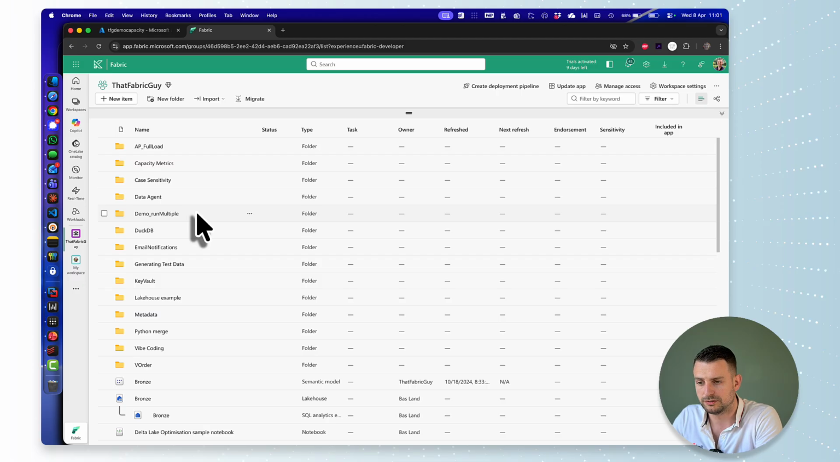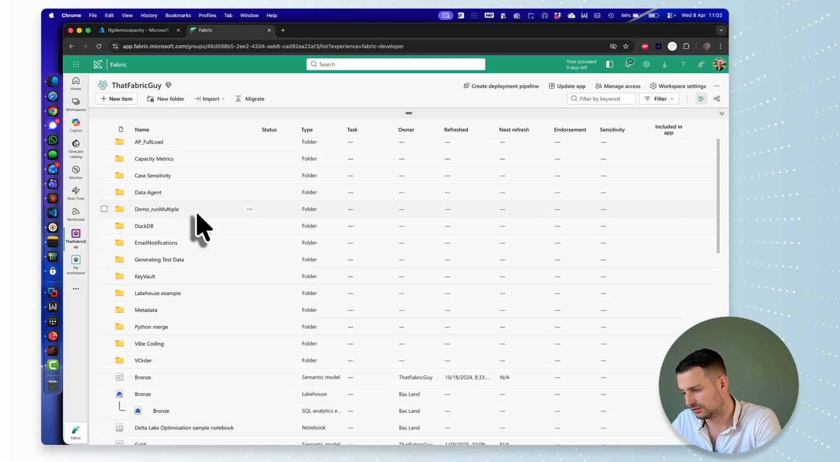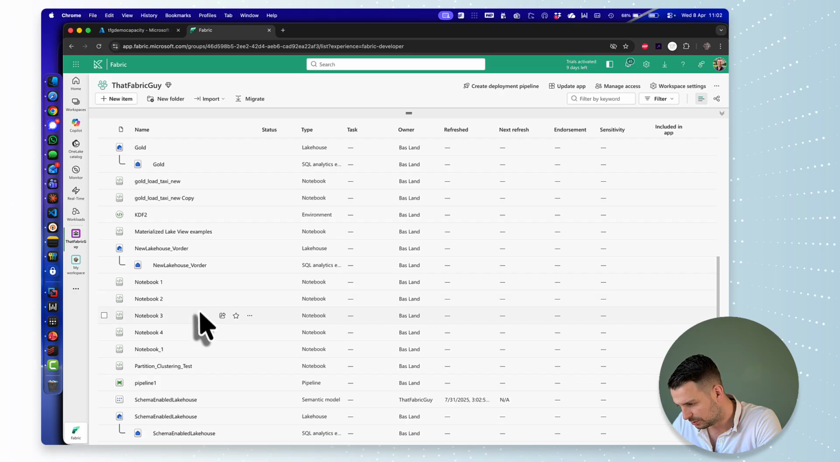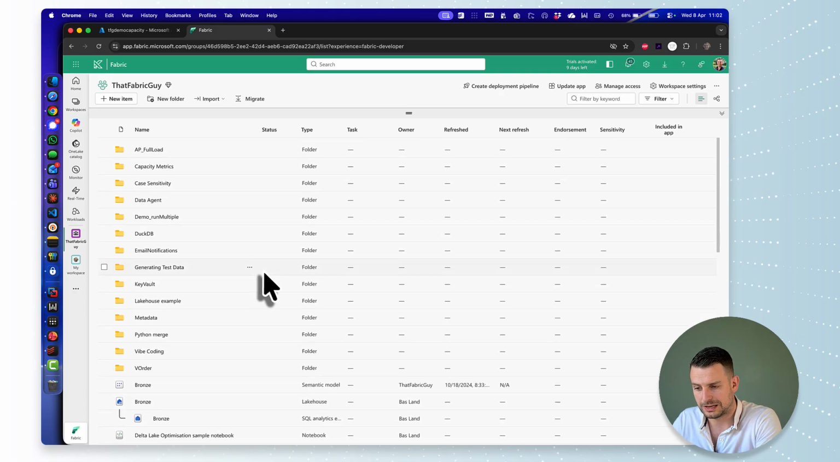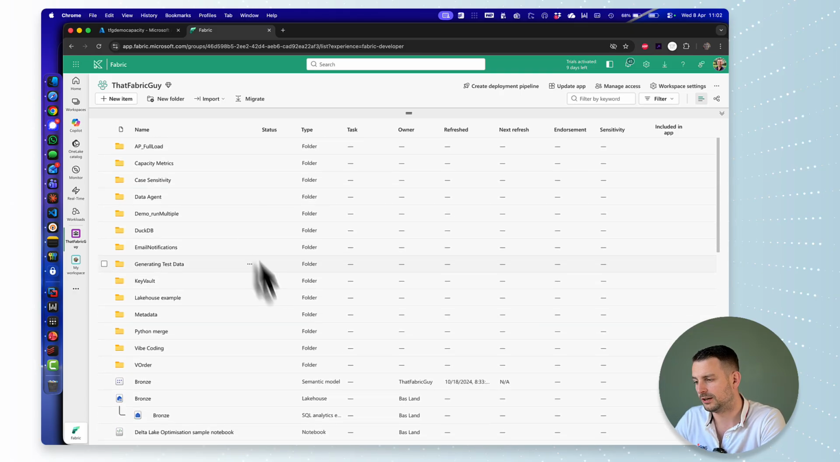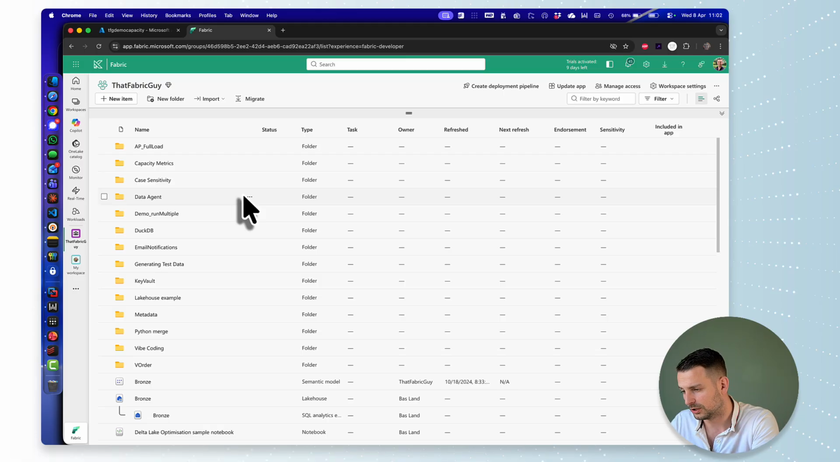Maybe this is my development workspace that I'm just working with and doing tests and iterations with. And then I want to publish to end users that are not really interested in all these notebook 1, notebook 2, notebook 3, all this sandbox behavior that I'm displaying here. Maybe they want to see what's definitely going into production and they only want to use that. So first of all, what we need to do is give them a new workspace.